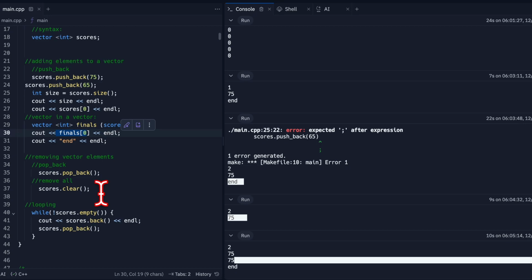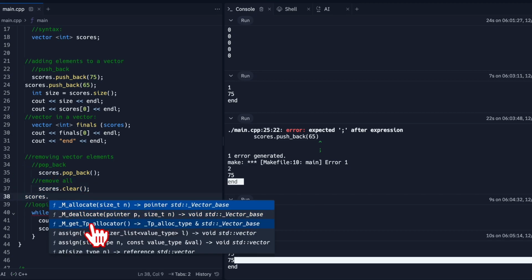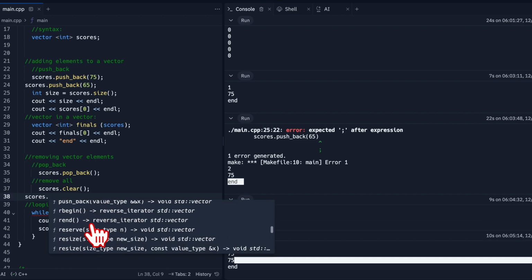Now what about removing vector elements? Well, you can remove the back ones, or you can remove all. If you want to remove just the back one, the most recent one, you would just do scores.pop_back. So the vector name dot pop_back. Adding is push_back, removing is pop_back. If you want to remove all at once, you would just use clear. There's a few other methods, like I said. You would just use the vector name, and depending on your IDE, a lot of different methods should come up.